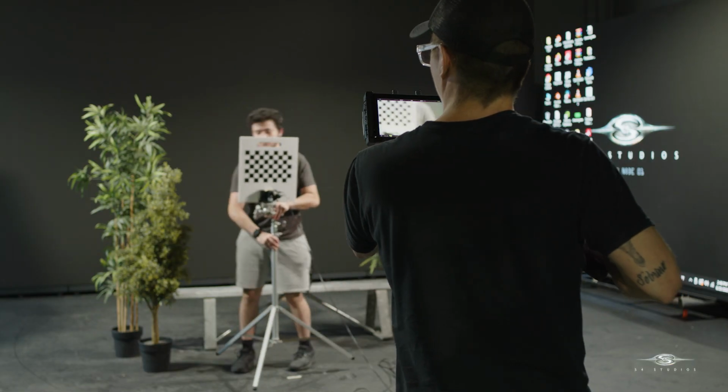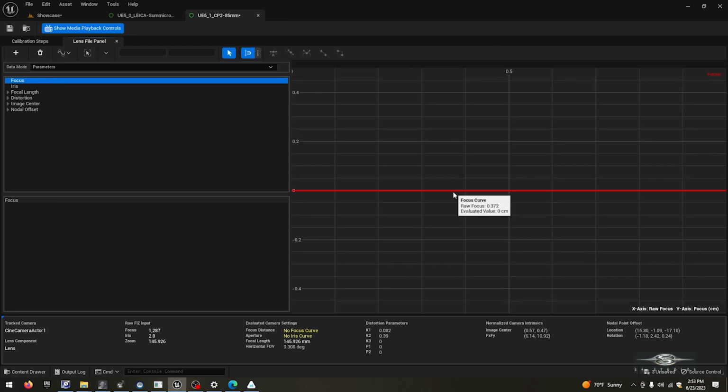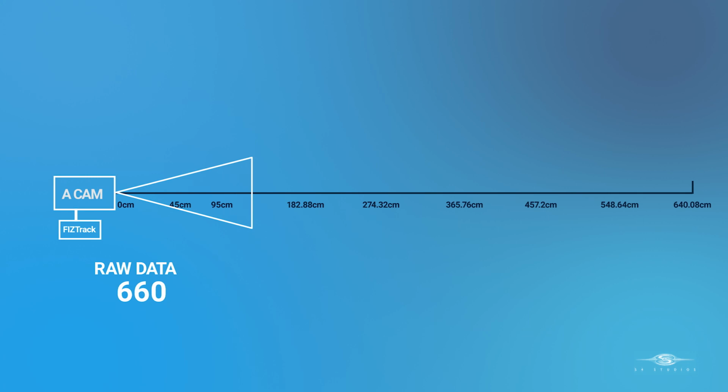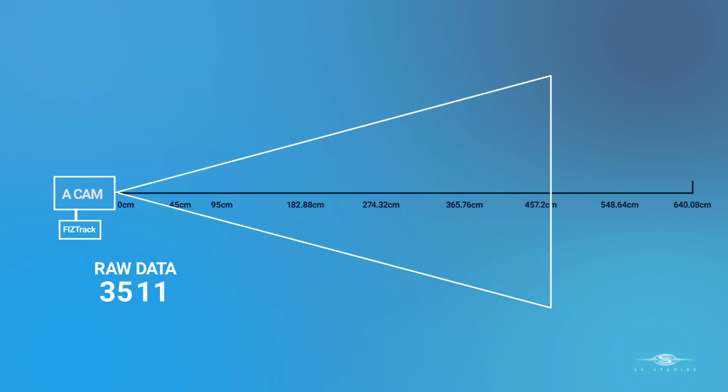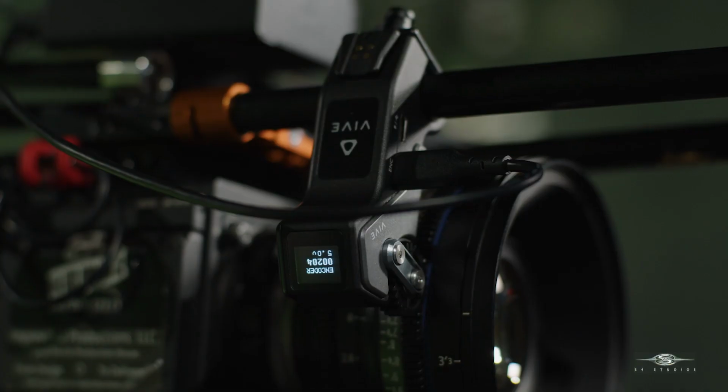We did a quick camera calibration using the Mars software and have loaded up the lens profile into the Unreal Engine camera calibration plugin. Our goal is to translate raw FIZ data into real-world focus distance to have it correctly adjust our virtual camera focus.